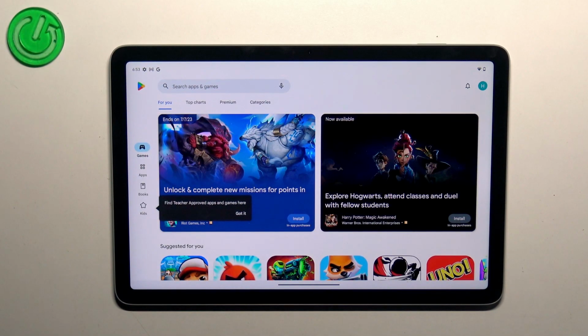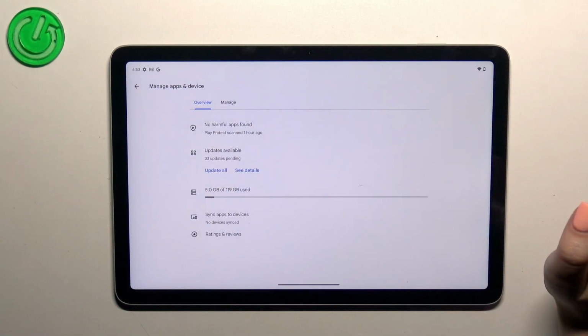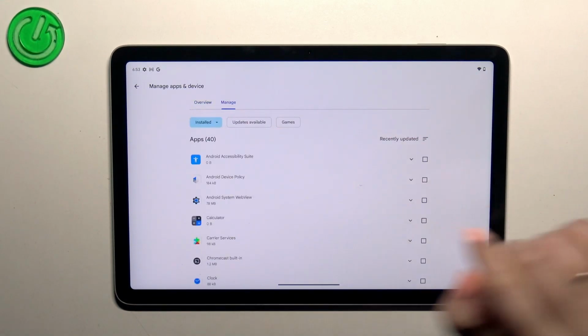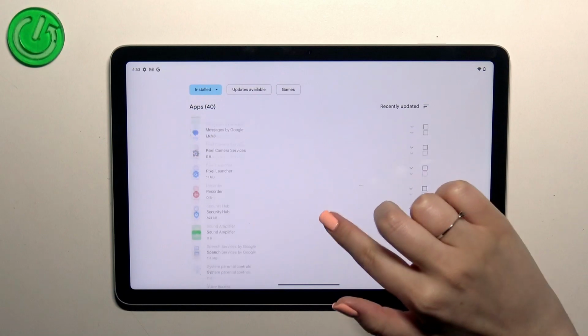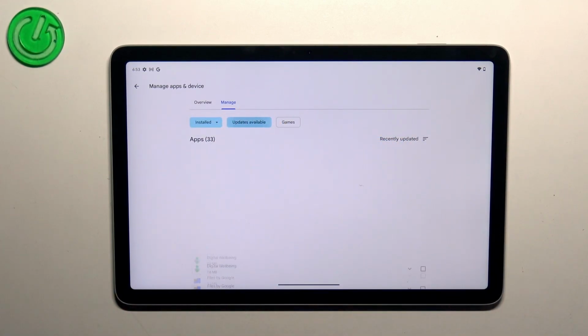Here, of course, if you do not have your Google account added to the device, you will have to log in and then simply tap on the circle which is your account. Then let's tap on Manage apps and device and tap on Manage. And here we've got the list of all currently installed apps, and in order to check the updates for them, we have to tap on Updates available.